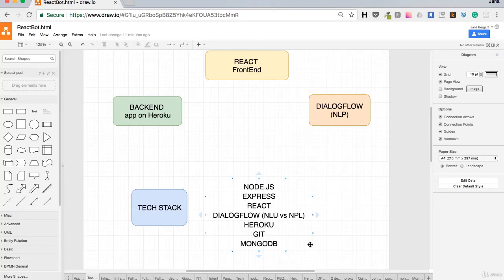Okay? So, now we can parse natural language. Our stack now has Node.js, Express, React, Dialogflow, and Heroku for hosting. What we'll also need is Git. We'll use Git for tracking changes, versioning, and deploying to Heroku. Git is the most popular versioning system now, and I strongly recommend it.